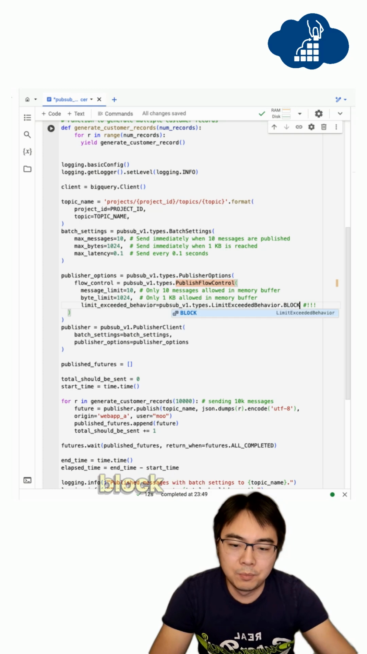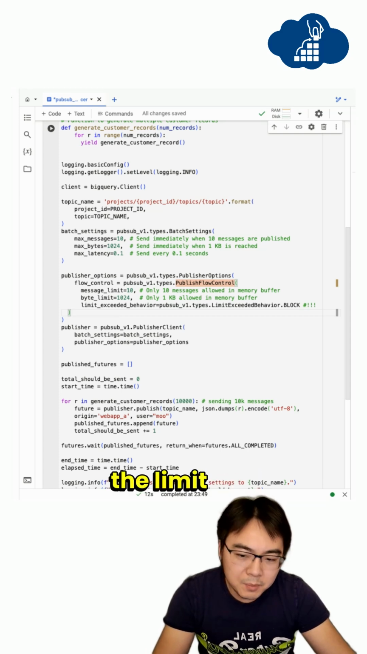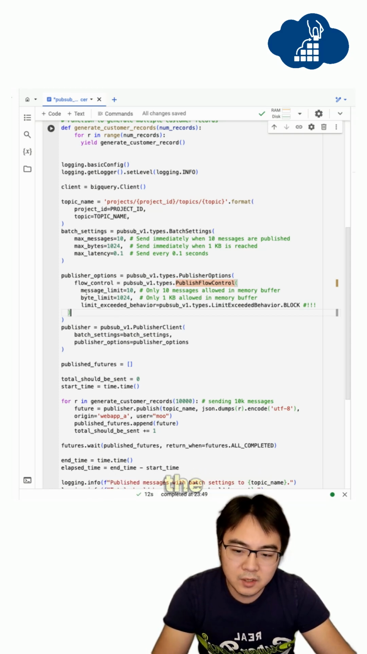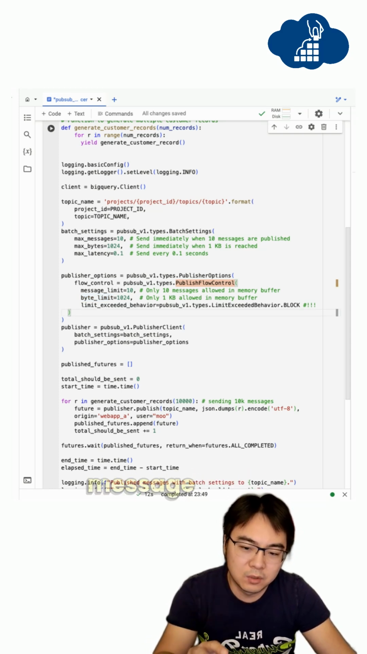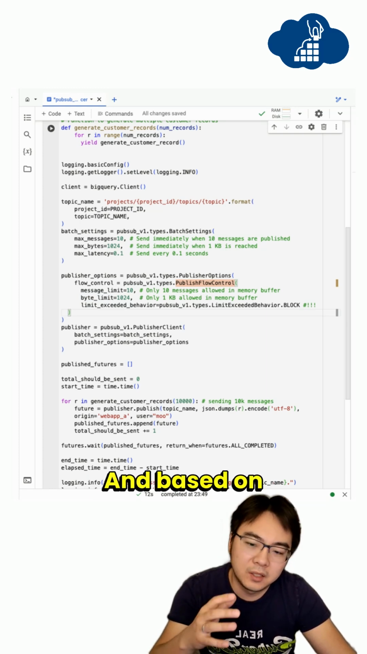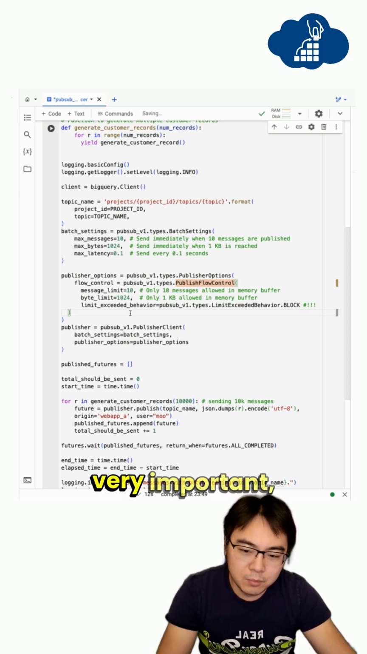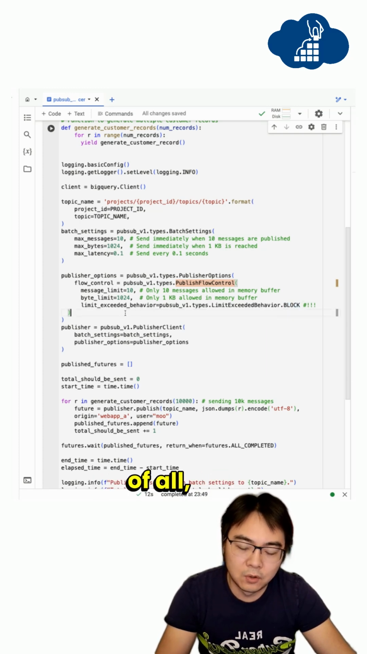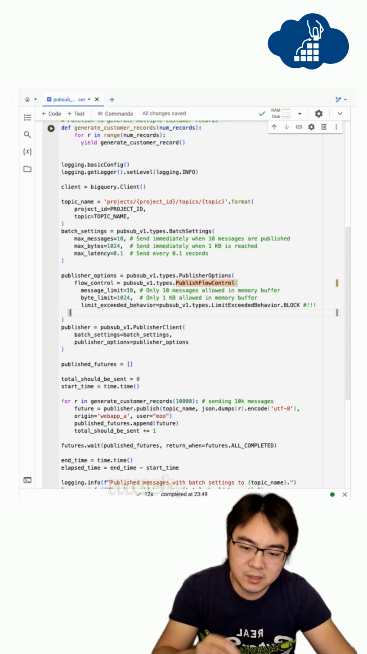But I typically set it to block, because block means that if you exceed the limit you set, in this case the message limit or the byte limit, it will wait. It won't try to swarm all of the messages into the message queue. It will wait based on the rate, the batch size and all the other settings you set. By setting it to block, first of all, you eliminate the chance of losing messages, because if there isn't enough memory, or the network has capacity problems, it literally won't send as much. It will just block.